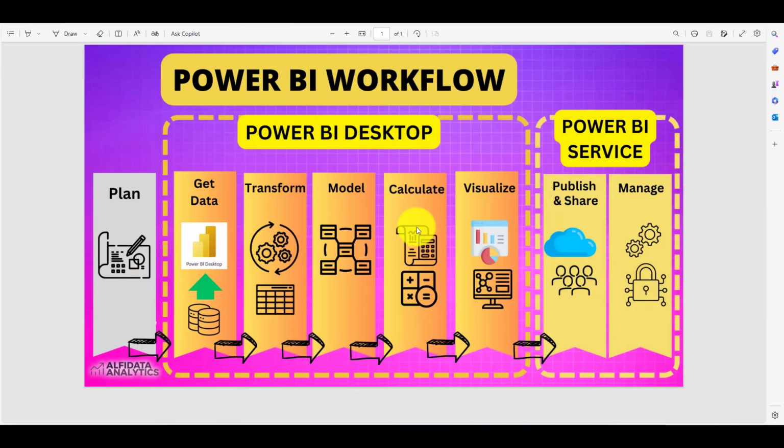Before we open up Power BI Desktop and start creating our report, I'd like to take a step back and do a little revision on the Power BI workflow. If you haven't watched that video yet, I highly recommend you do so. I'll put the link in the video description below.